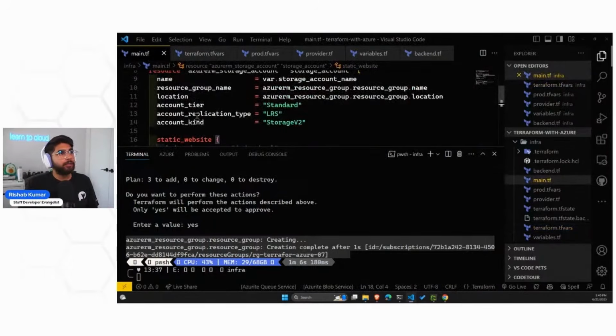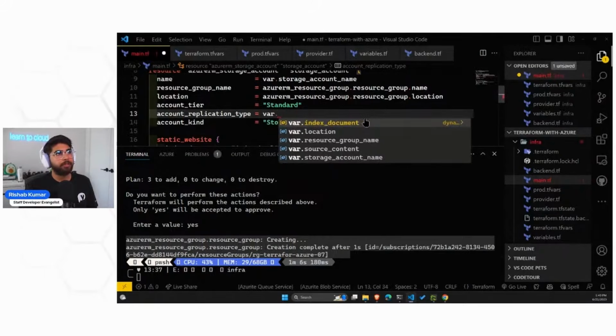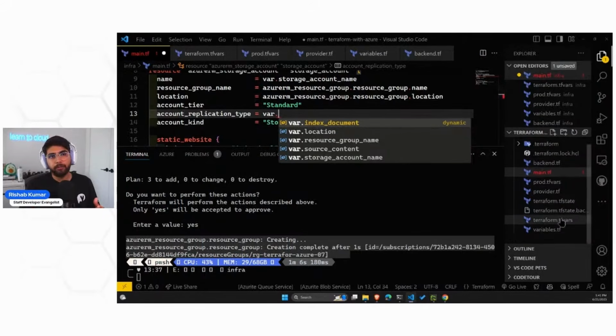And similarly, like someone suggested in the chat, you could have the account replication type as a variable. So something like var.account_replication_type, and you will have something better than just locally redundant storage, right? Maybe the account tier here is also not standard because it's a production website. So get the point. You can have good variables defined, which allows you to have different environments and control those environments based on different tfvars files.